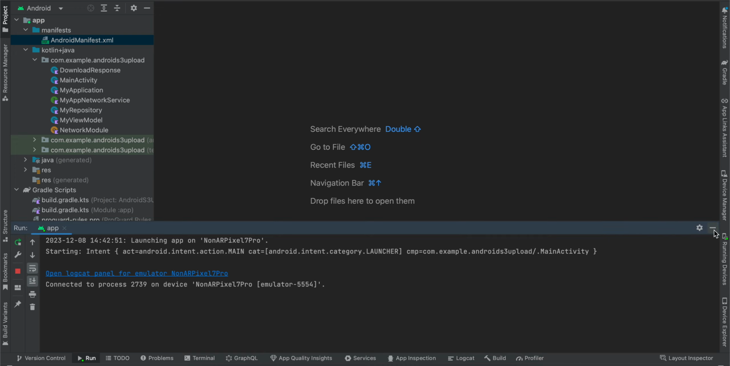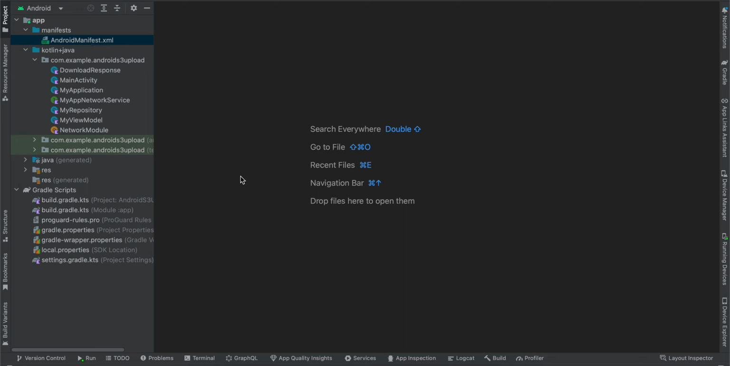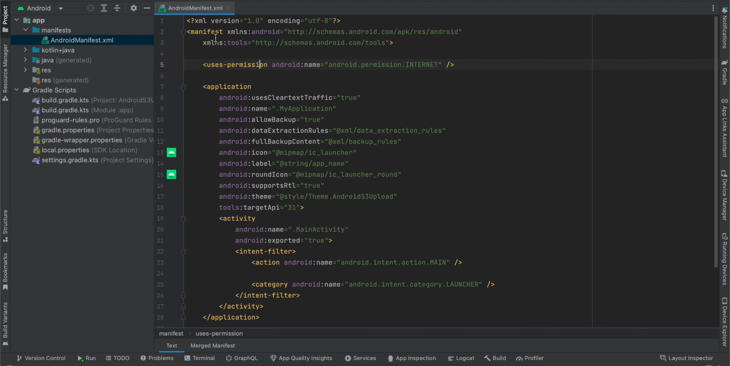So let's get started. I have my Node.js application running locally. That's why, if you see inside my Android manifest, I had to use this usesCleartextTraffic, because it is not HTTPS, it's just HTTP. If your backend is already hosted on HTTPS, then you don't have to use this.